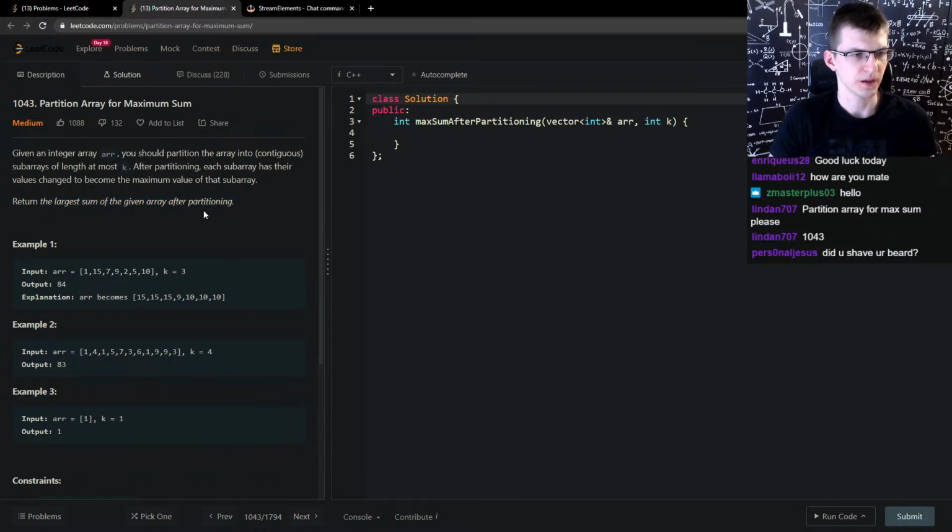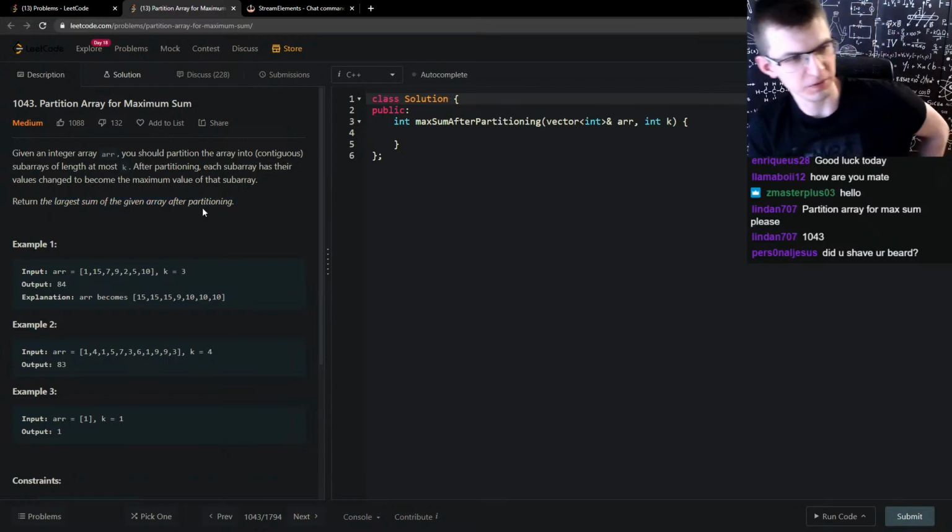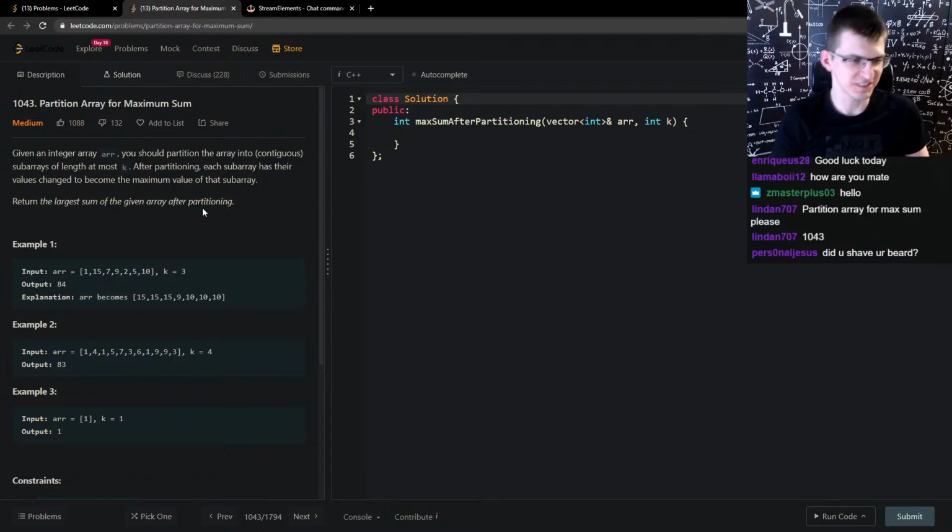Yeah, this is fine. Did you shave your beard? I mean, the default state is not to have a beard. If I don't shave a day or two, then you will see a little bit of hair. It's not intended.